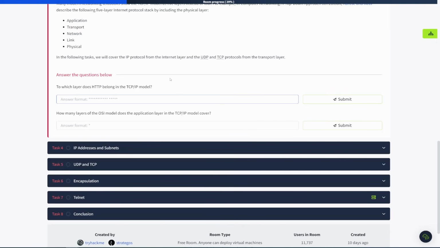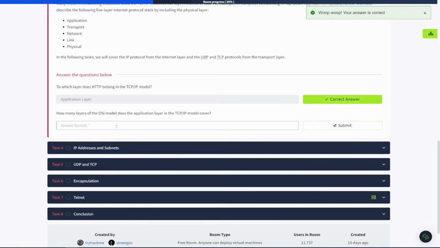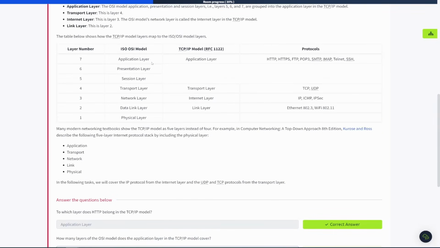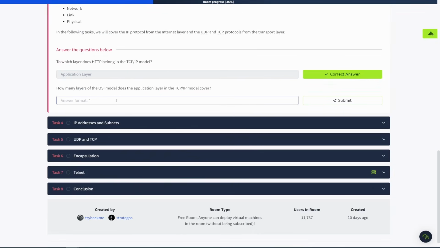Which layer does HTTP belong to in the TCP/IP model? That'd be the application. Oh, I didn't even look at the format. Was that? Okay. It's application layer. You have to include layer. So how many layers of the OSI model does the application layer in the TCP/IP model cover? So what they're asking here is this TCP/IP model application layer, how many layers does it cover in the OSI model? And that would be these 3, the application, presentation, and session. So we'll do 3.